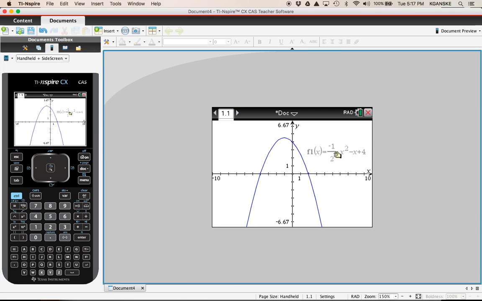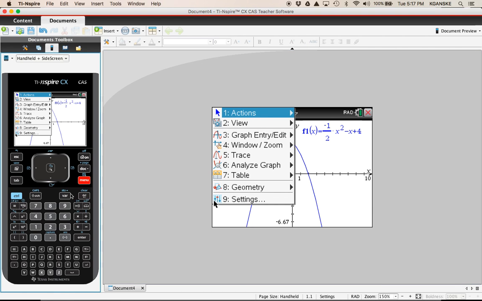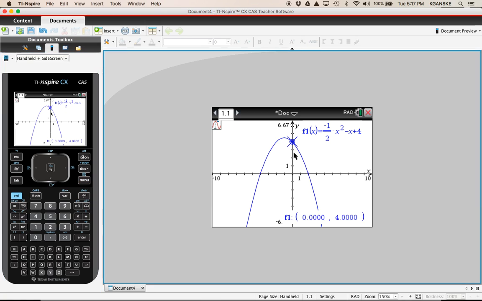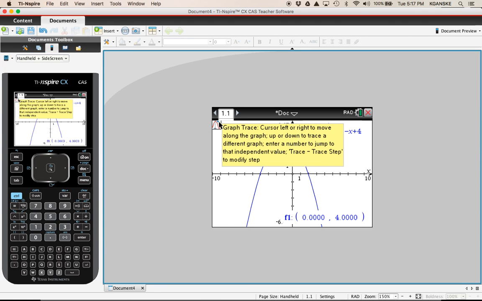I'm going to take the label and move it up to the top here, but this is the picture we graphed in class by hand, right? Okay, so we just want to be able to find all the points that we found algebraically before. The nicest way for you guys right now is to go to the menu and to use trace. So here's number 5 is trace, right? And then graph trace.